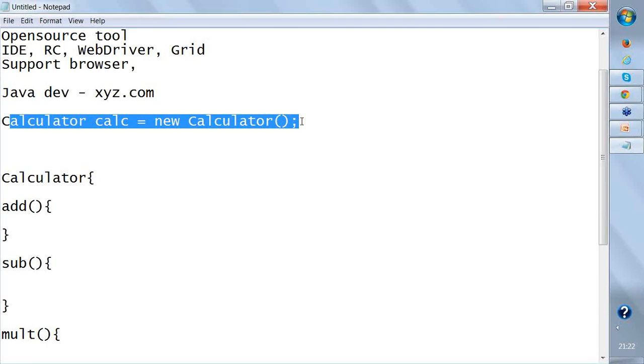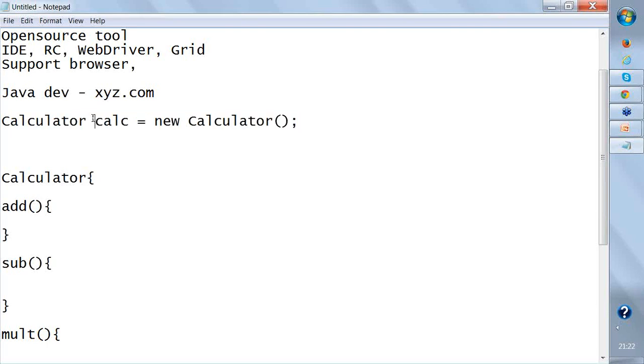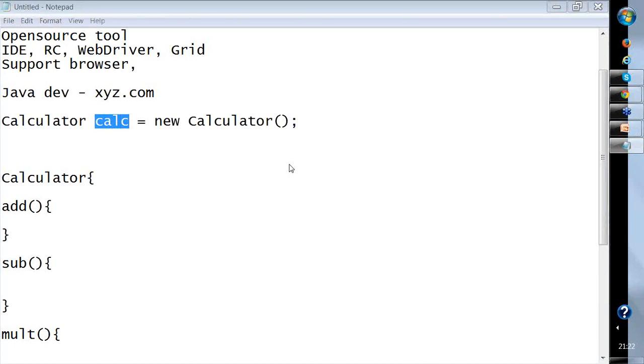Calc is the object. Calc is an object. Hi Raman, actually new Calculator is the object, calc is the reference variable.